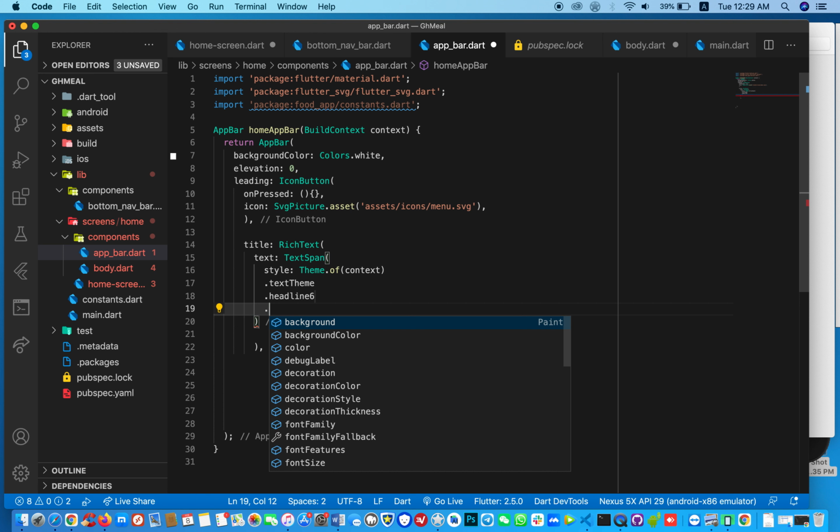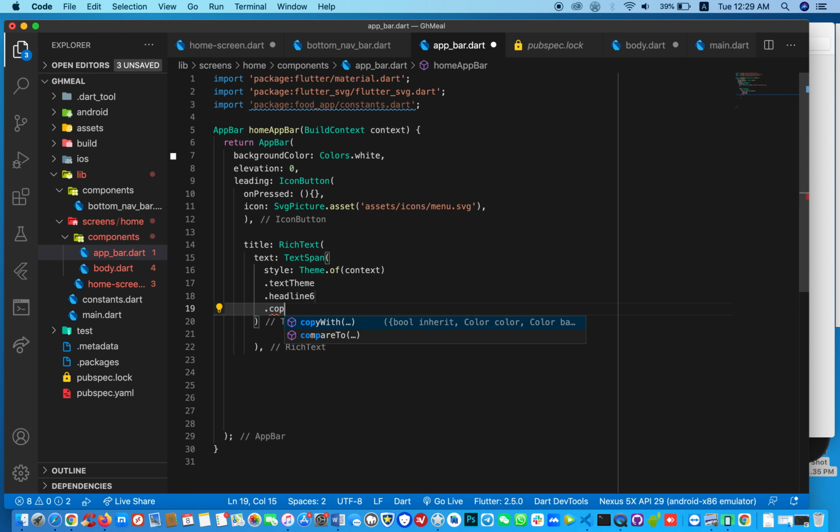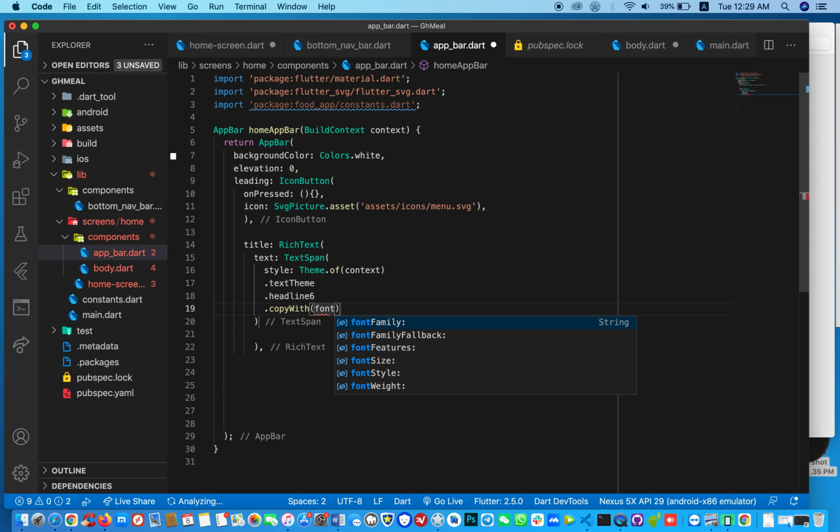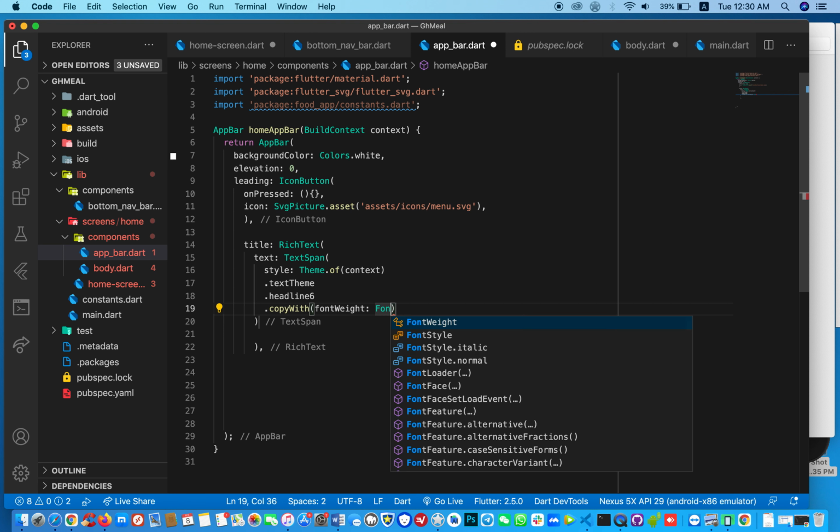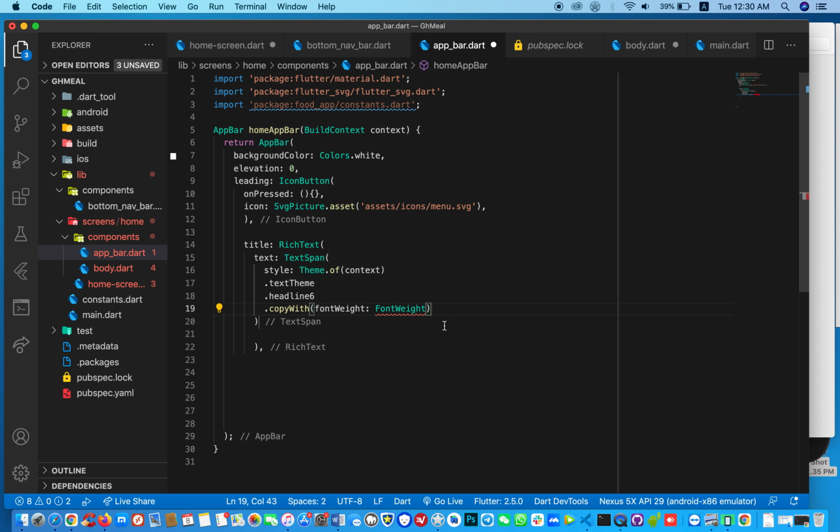Okay, so we use copy width font. So we're giving it a font width here, the thickness of how it should look, and then we will say font should be what? Bold. So font width, then we do dot bold. Okay, so it's gonna pop out and look very, very bold.